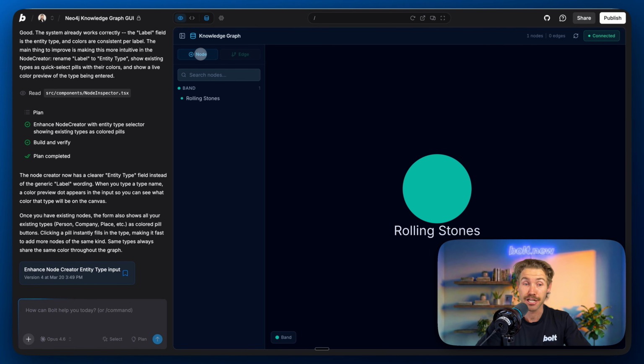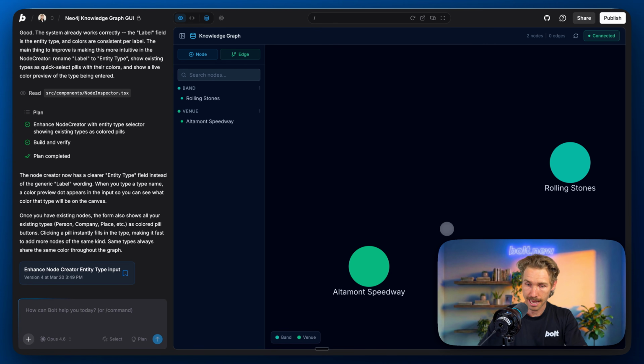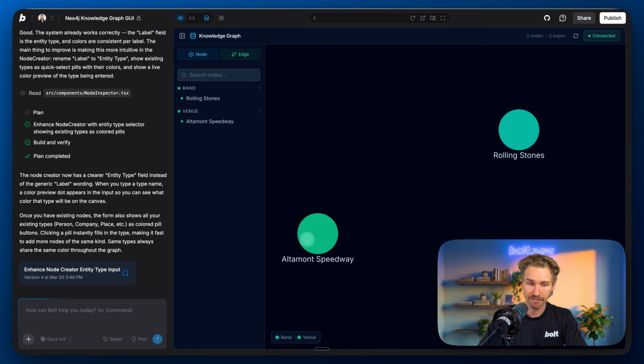Now let's test creating another node. This time, let's create a venue. We're going to give it a name. Let's say the Altamont Speedway as a string. Great. So now we have the Rolling Stones and we have a venue. Notice how different colors differentiate between the two. Let's try adding one more node.